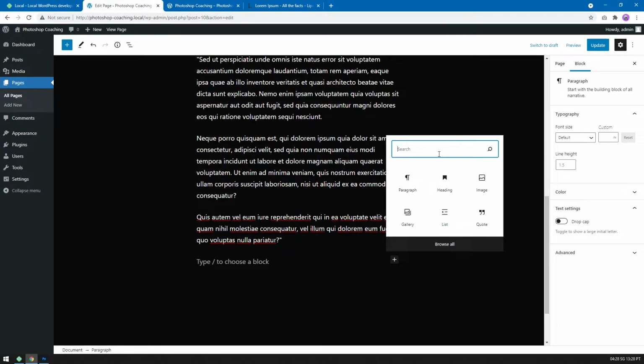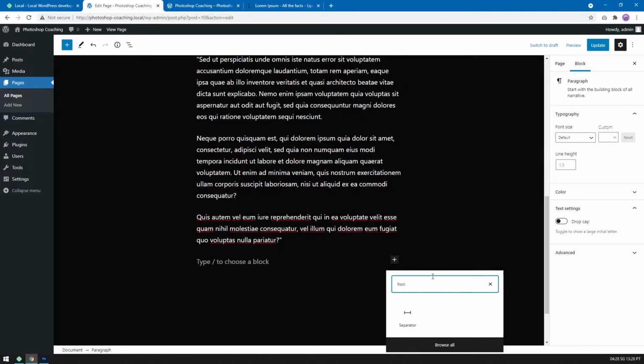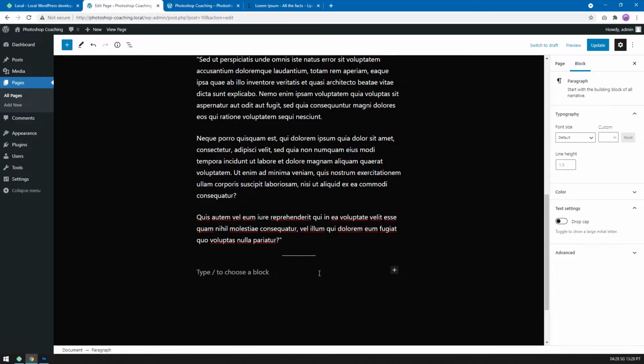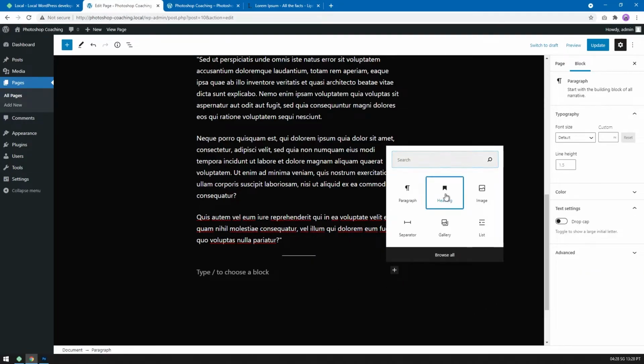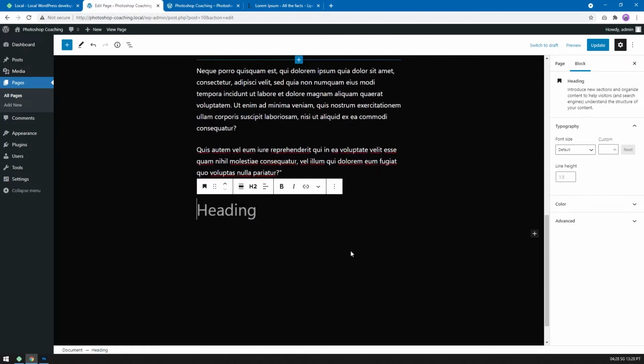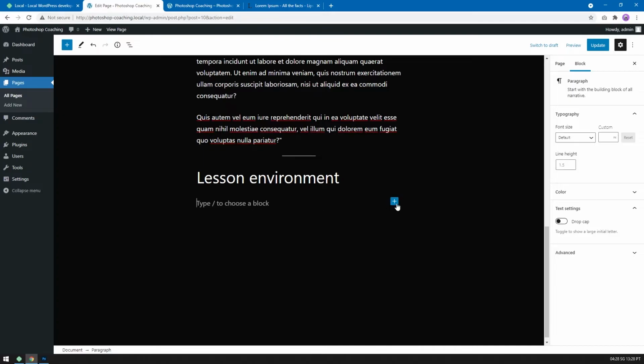Then I'm going to create a new section, and I'm going to put a horizontal line, a separator. You can search separator, but I just searched horizontal, and it showed up. I'm just going to do the same thing, put another heading. What would it be? A lesson environment. And again, I put in a picture.